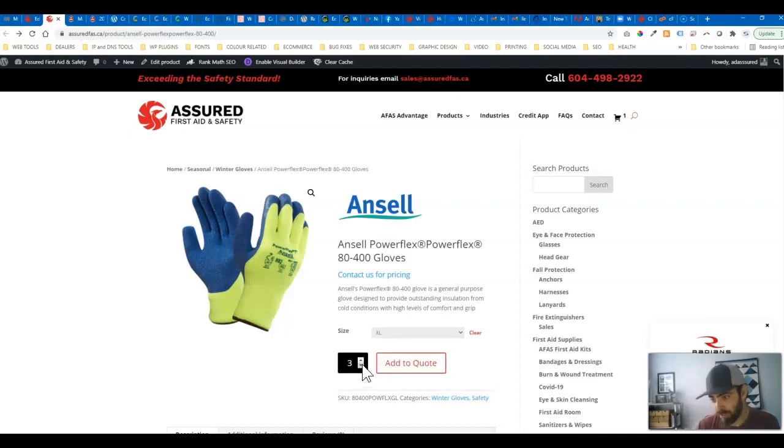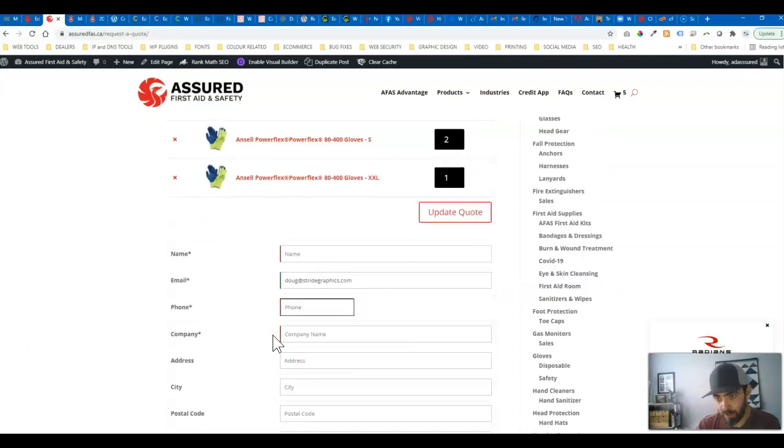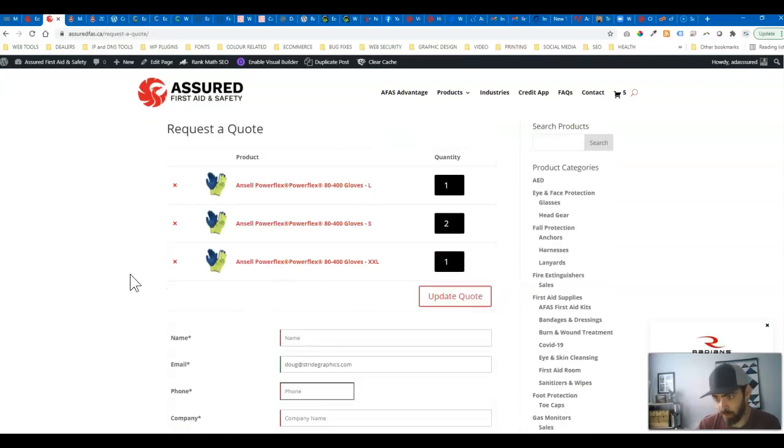But they could just easily add, okay, let's go like two small. We'll add it to the quote. And then let's go 1 XL and add that to the quote. So they can easily do it that way. And then we'll view the quote, and there you go. So we've got the 1 double XL, a couple small I just added, and then the original one for large I added. And then the user can just submit the quote for the different sizes.